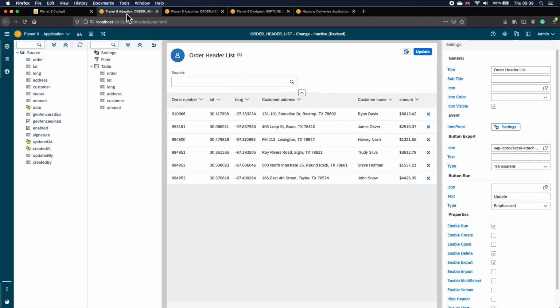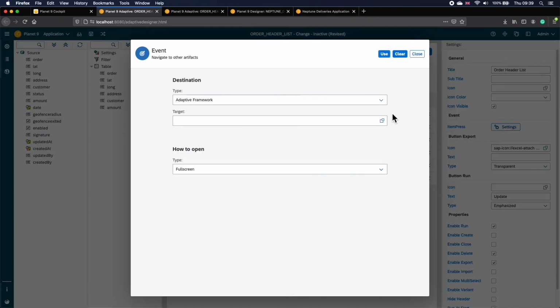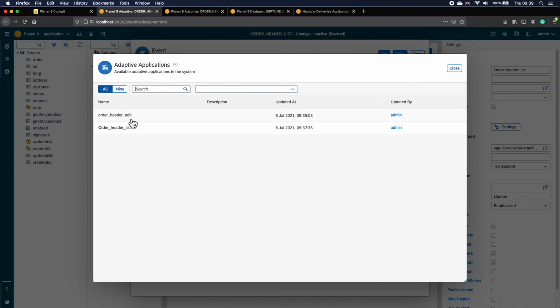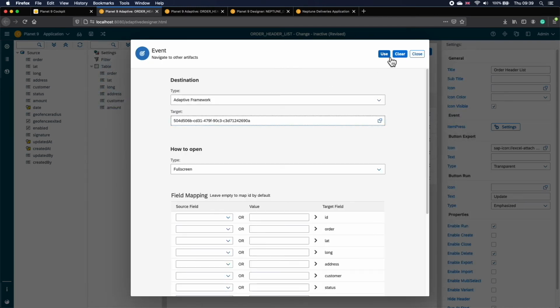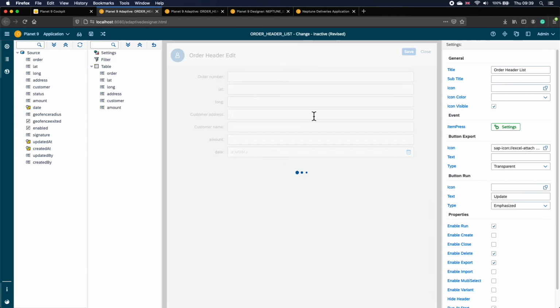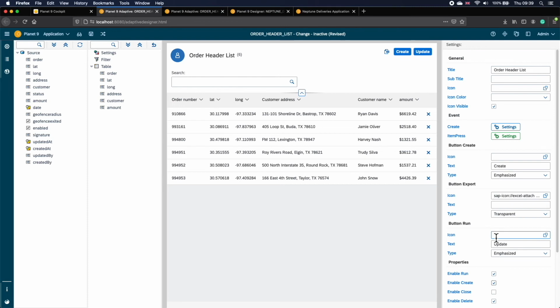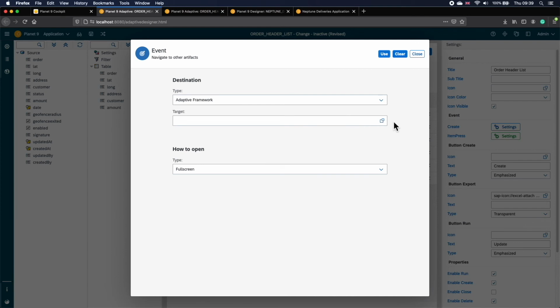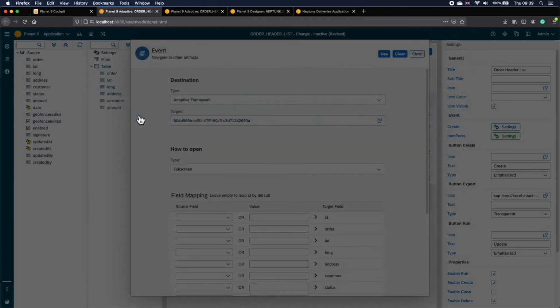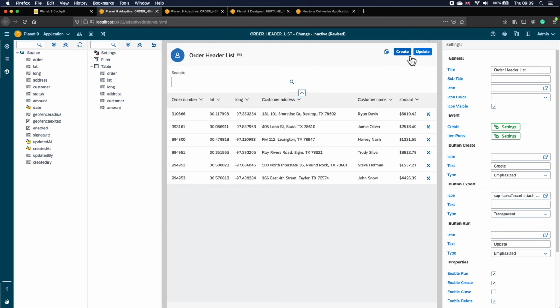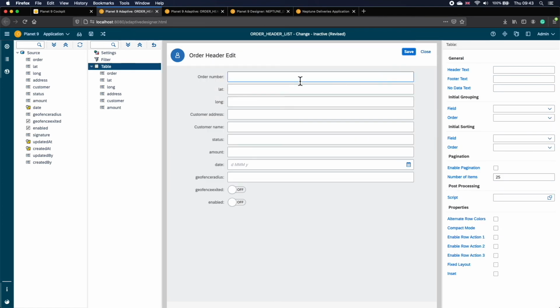And now I can go back to the list-based application and I can set up the item press event. And all this is going to do is point to that edit application that we just made. And with that setting done, I can now click on any of these items and it will open our other adaptive app and actually bring that data straight across, so then we can edit it and save it. I can enable create as well, and this I can just point it to that second adaptive app as well. So now at the top of our list-based app, we can click create, and that opens our edit-based template, but with no data passed through.